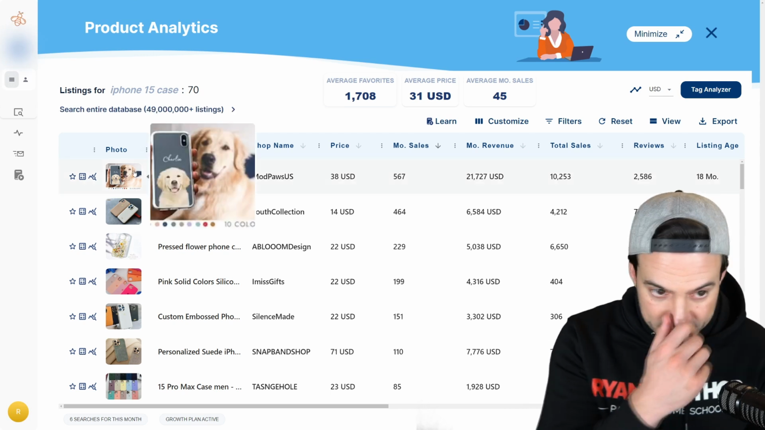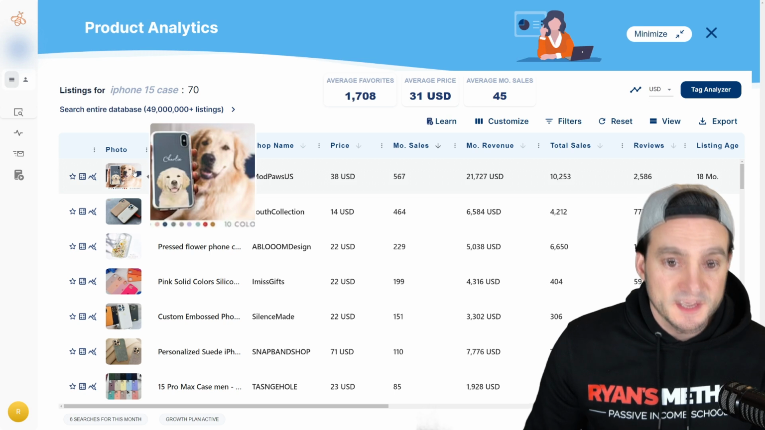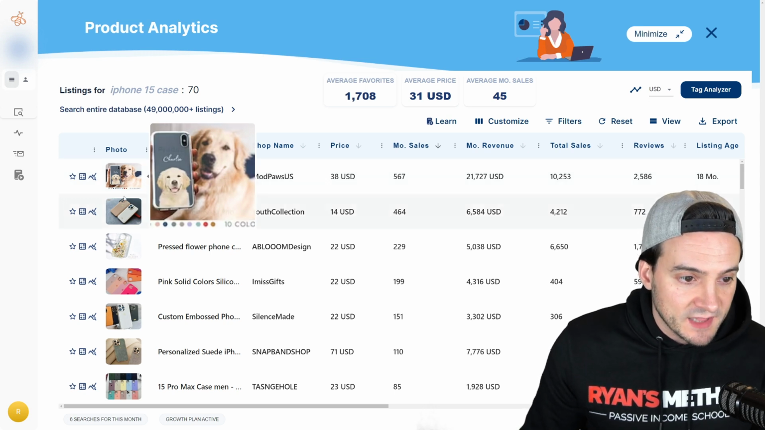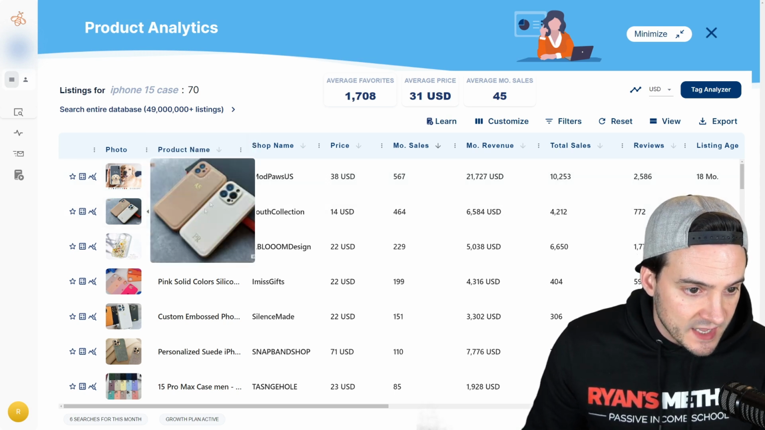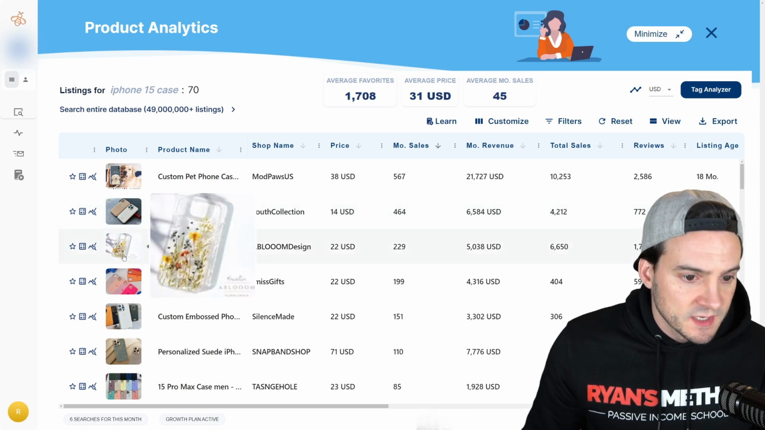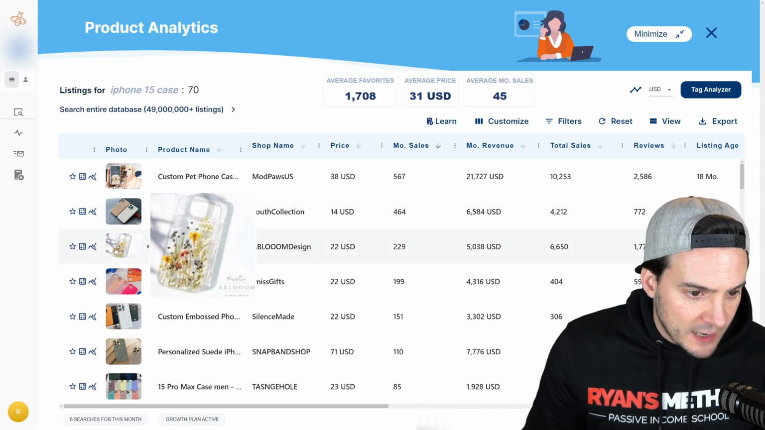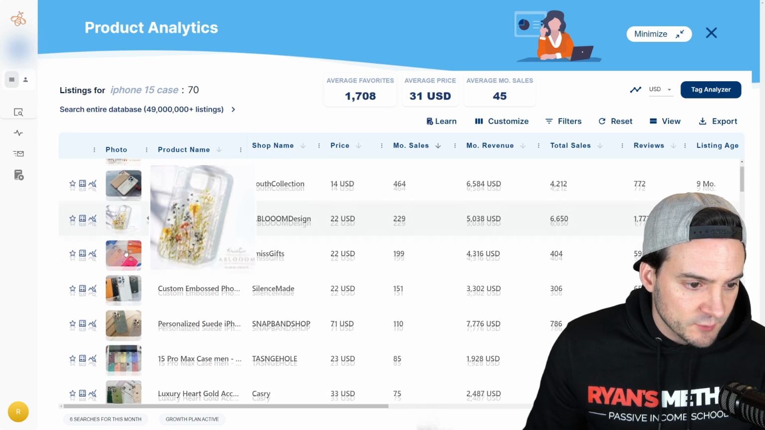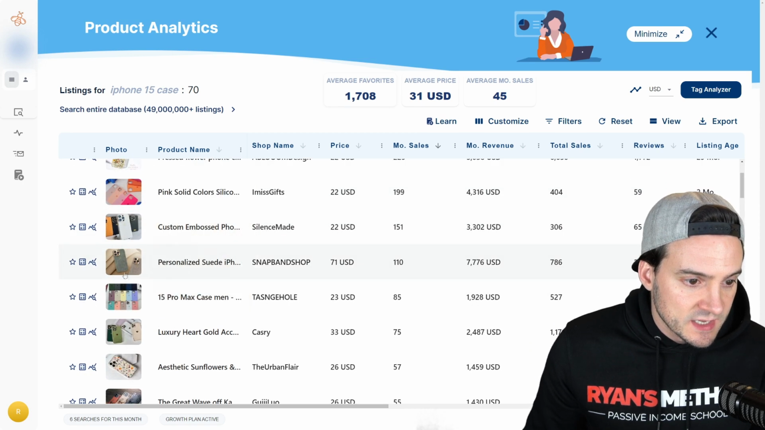So the number one bestseller is a custom dog phone case. It has sold 567 in the last month. After that, it's a custom embossed phone case. After that, it's a see-through flower phone case, says pressed flowers. I wonder if that's just a design, probably just a design. So a lot of custom stuff.